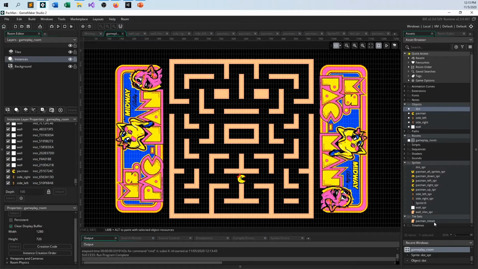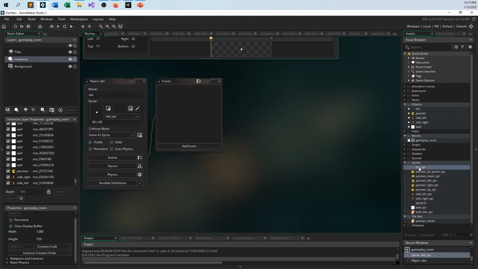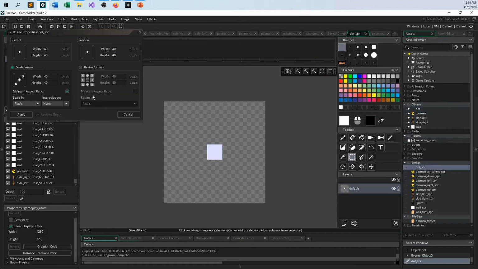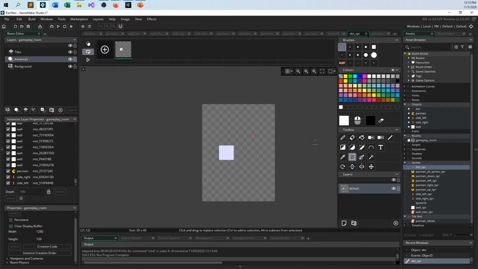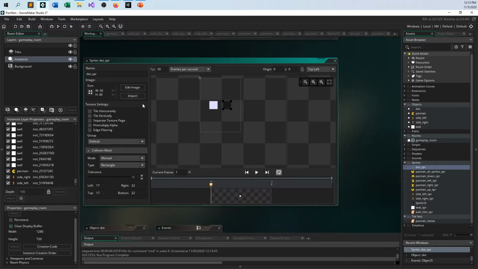Now that I know this, go back into my dot sprite. And what I can do here is I can resize the canvas and shift everything over. I believe I can do this 10 pixels. So there we go. I probably have to go back in because of GameMaker being GameMaker these days. Go back into this and fix this up.